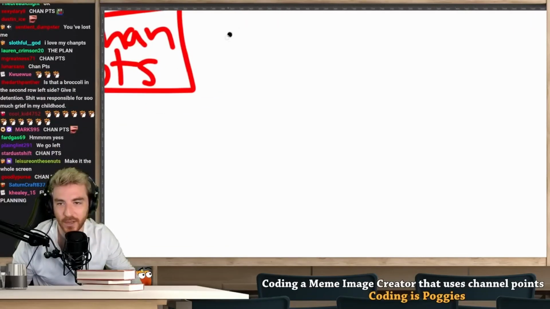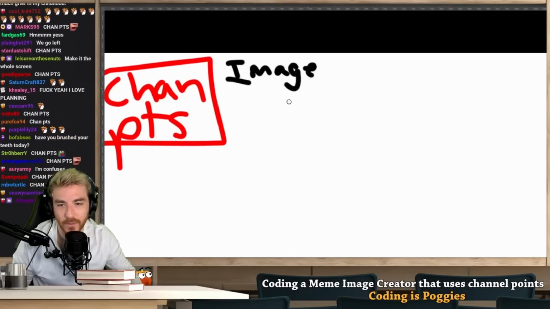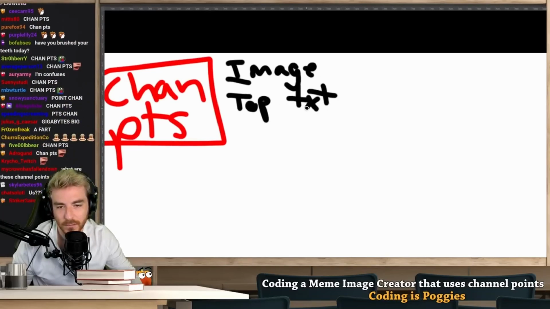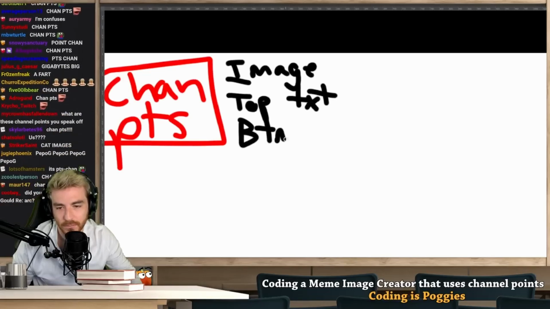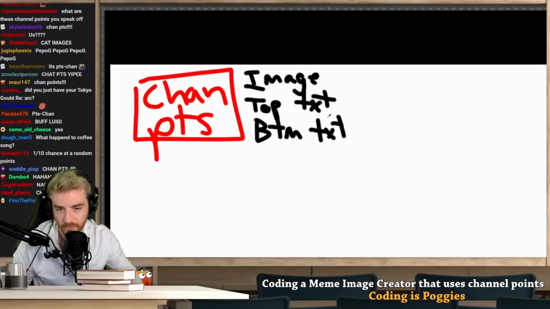We would need you to tell me what image you want, right? You need to say, like, I want to use this image. We would need top text, and we would need bottom text, right? Bottom text. And then, all right, hold on, sorry. I turned the music off.